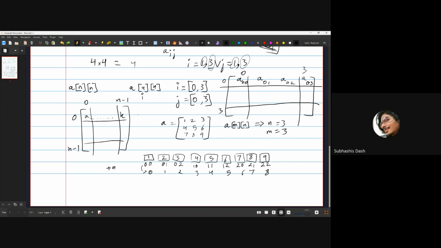Or let's say that we are going from 2 to 5. If we are going from 2 to 5, we are going from position 1 to 4. And the difference, the size of this jump, is equal to n. Think about it. Let's say that we had one more row of, I don't know, 10, 11.